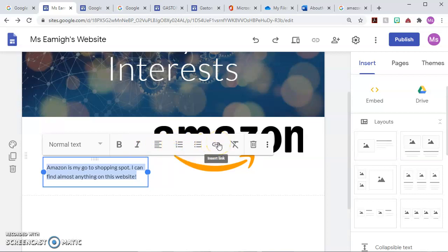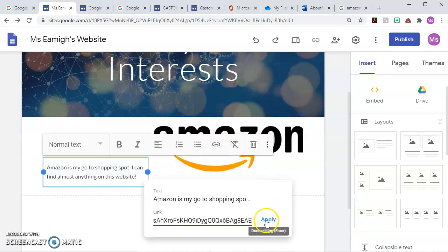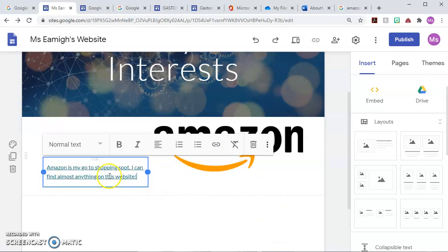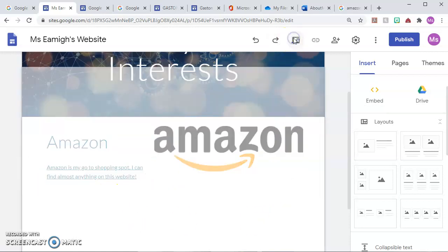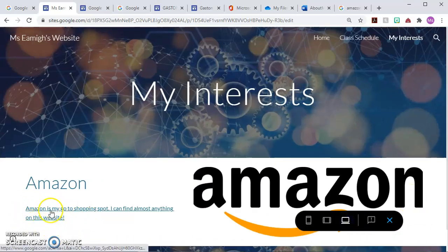Right here is my insert link. So what I do is I have to have it highlighted, and then I click on this and I can paste my link in there, and I click apply. And now it's underlined. So now if I go to my preview, and I'm going to come back to my website version, you'll see that it's underlined.